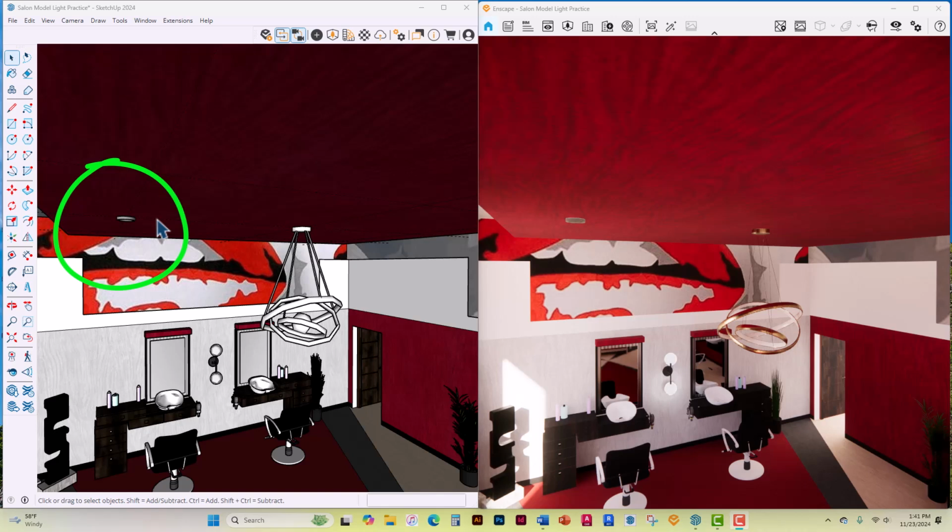Now, one rule in lighting is to keep your lighting as symmetrical as possible. You don't want to light your room in any way that's unbalanced. It creates overlit areas, and it can also create dark areas in your space if you don't keep everything balanced.